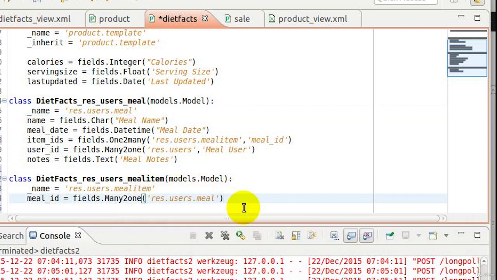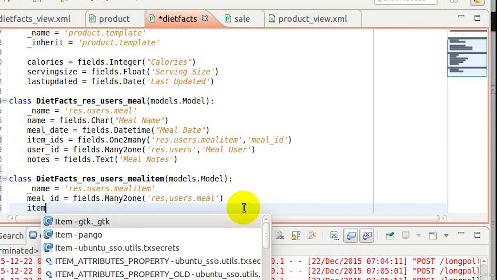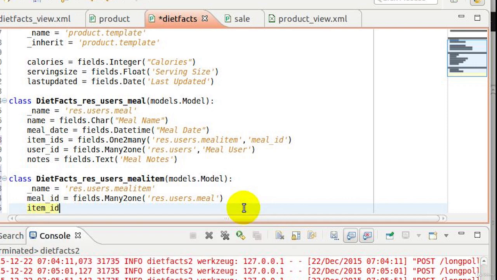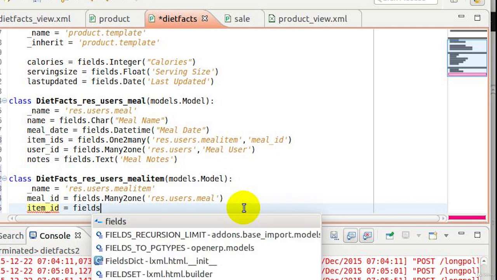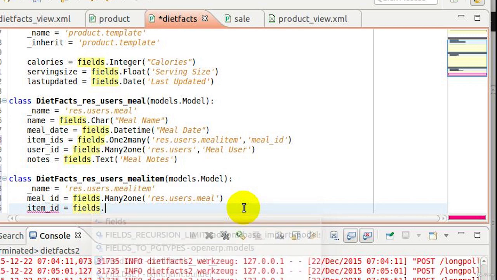Now, what other piece of information might we have to have? Well, in addition to the meal ID itself, we also need to know what item, what did we eat? And so we're going to call it item ID, and we could call it product ID because it's really tied to product template. We could call it a diet item ID, but we'll just call it item ID. And this also is going to be a many-to-one. And can you guess which table?